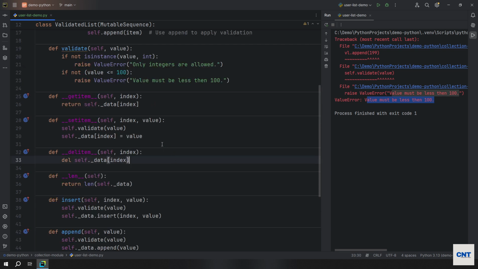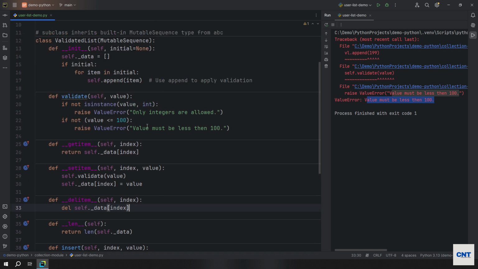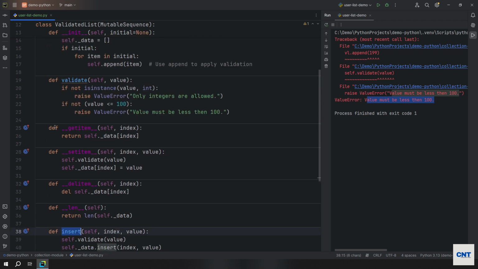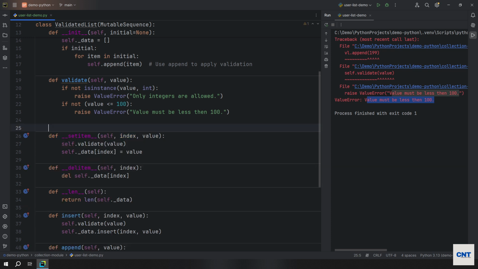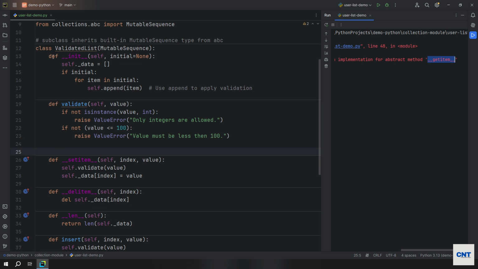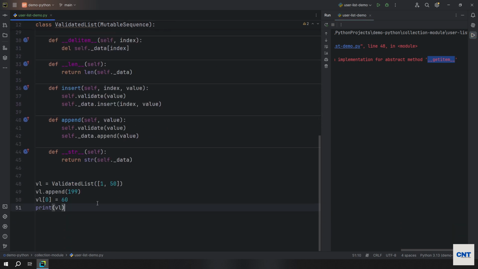So the problem is that the MutableSequence abstract class requires you to implement five methods: getitem, setitem, delitem, len, and insert. You have to implement all these methods. Without the implementation of these, you cannot run this program. It will say: cannot instantiate abstract class ValidatedList without an implementation for abstract method getitem. It is also error prone. You may make mistakes in multiple places when handling your validation logic. So we are not going to use this for our program.